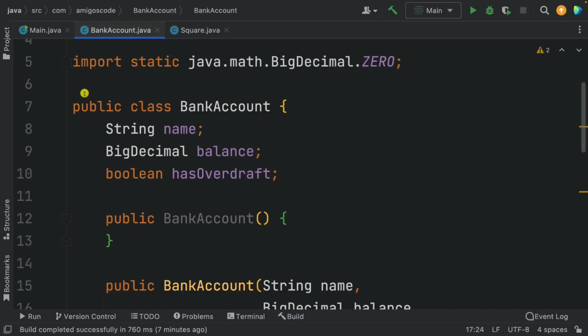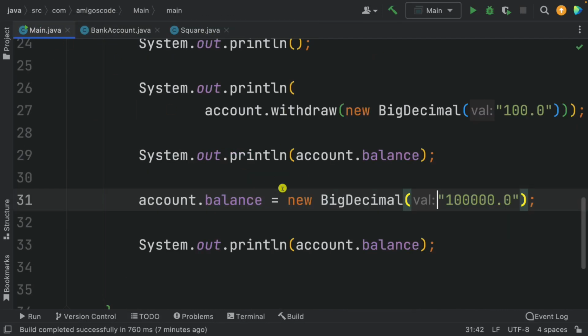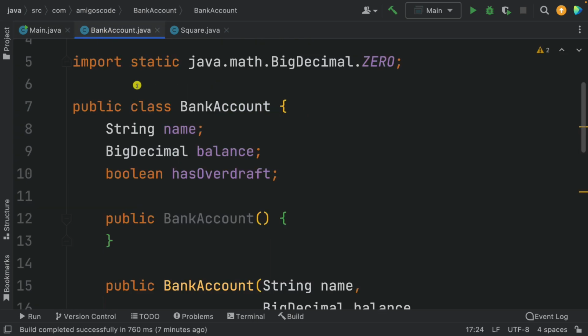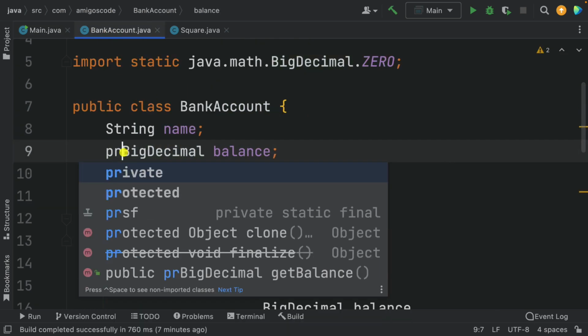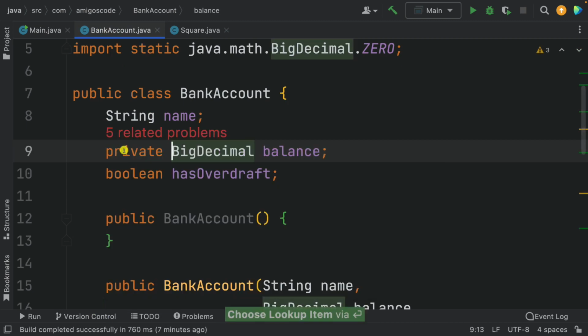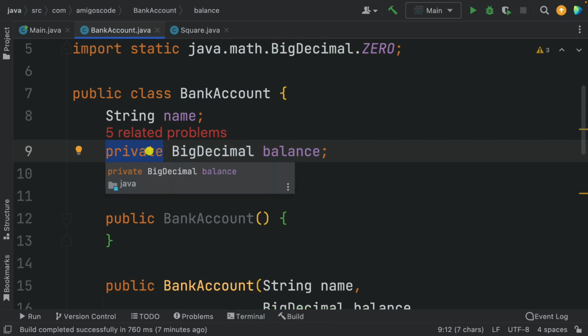Okie dokie. So in order for us to fix the issue where anyone can just come and directly access our account balance and change it to whatever number they want, what we need to do is inside of the bank account class, use the private access modifier.